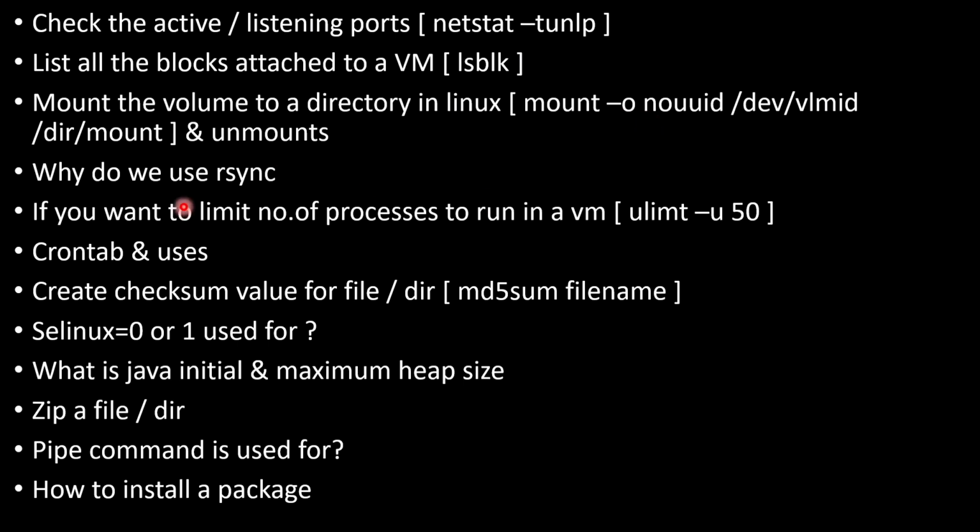Okay, why do we use rsync? This is very similar to the copy command. We also have some additional features, like excluding or skipping some files while copying. And if you want to limit how many processes you want to run on your virtual machine, you can use ulimit. And crontab we have already covered.